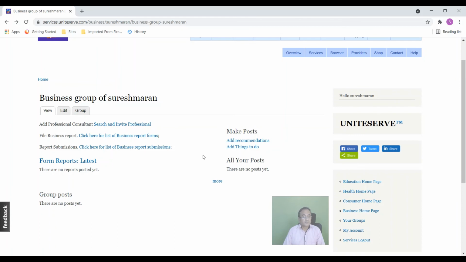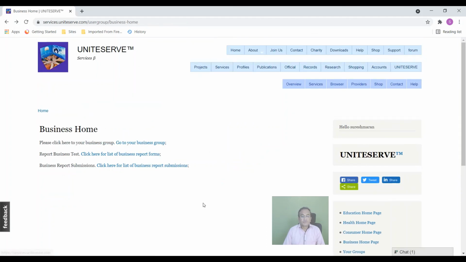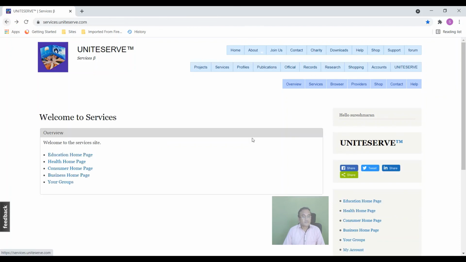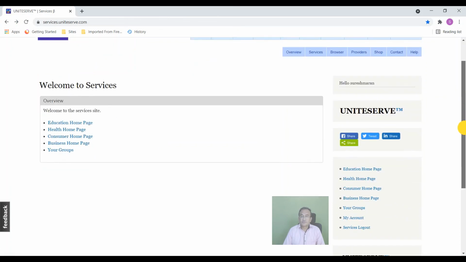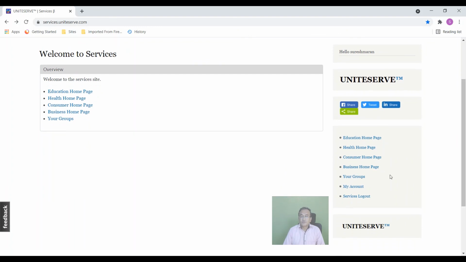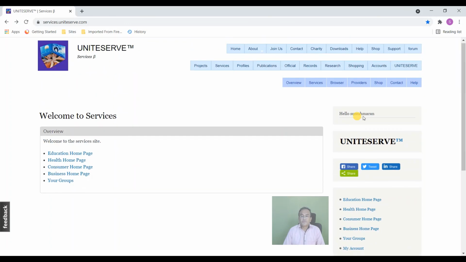If you subscribe to the business subscription, you will be able to benefit by creating this group if you are someone who's involved in a business career. All right. So this is the services platform, the services site of the UNITESERVE platform. On the right side you can see the same quick links to the various groups and pages.